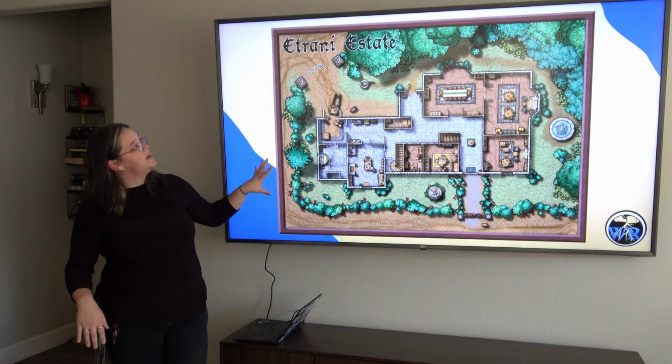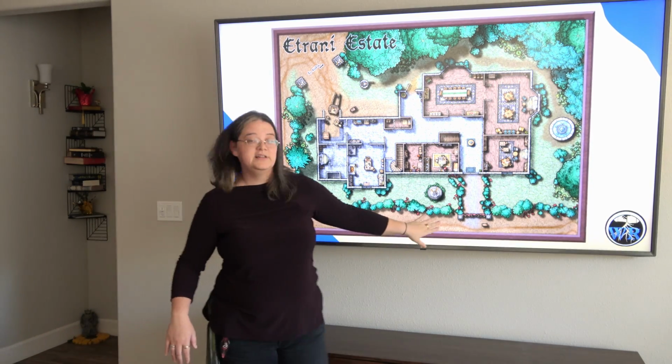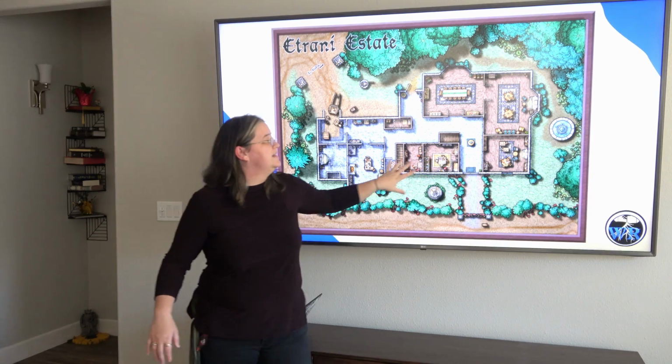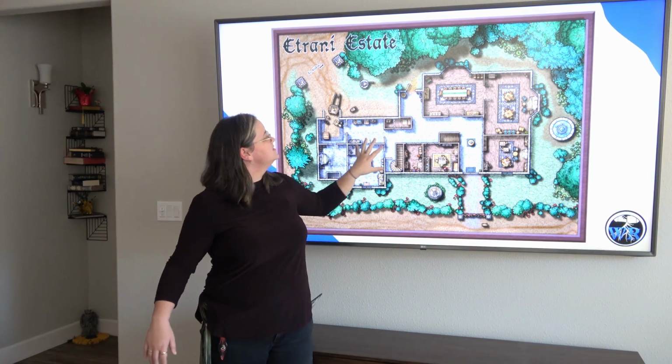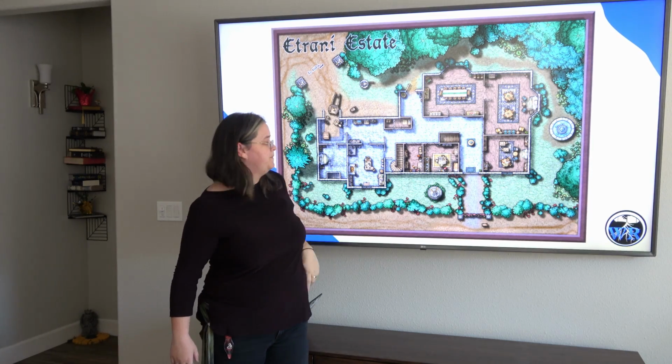So here's an example of a building map from a D&D game. So you can clearly see where they walk in and how they navigate throughout the house, and then the servants' quarters and the staff quarters go out this way.